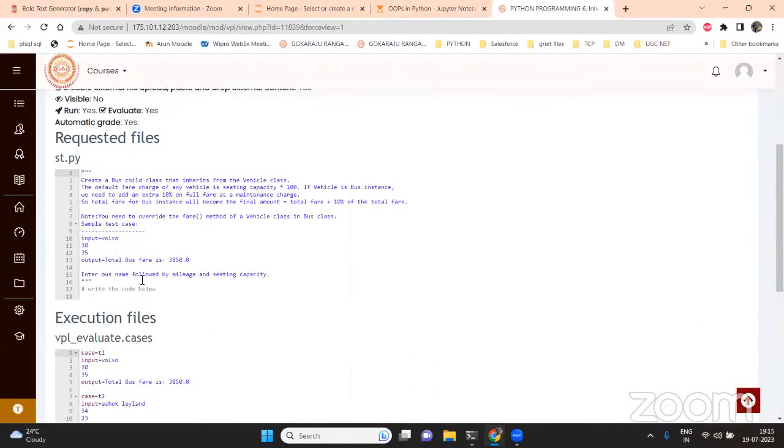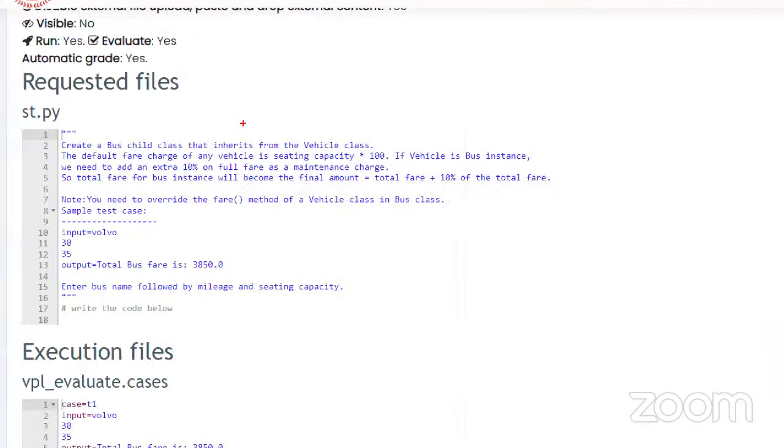Okay, so based on the inheritance concept, I've added this program, which you can do tomorrow. You have a bus child class that inherits from the vehicle class. There are 2 classes in your code. Bus is a child class, vehicle is a parent class. The default fare charge of any vehicle is seating capacity into 100. That is the default price. If the vehicle is a bus instance, we need to add an extra 10% on the full fare as a maintenance charge. So the final amount is total fare plus 10% of the total fare. You need to override the fare method of the vehicle class in the bus class.